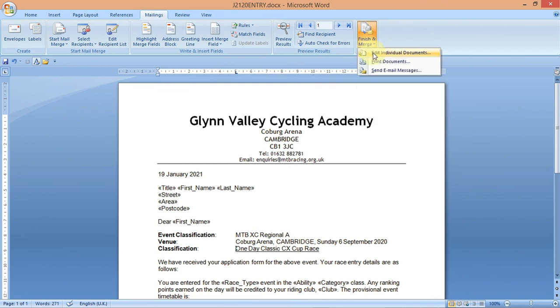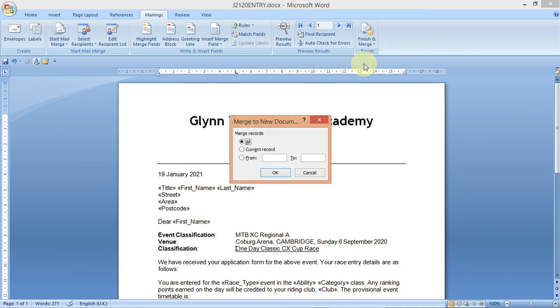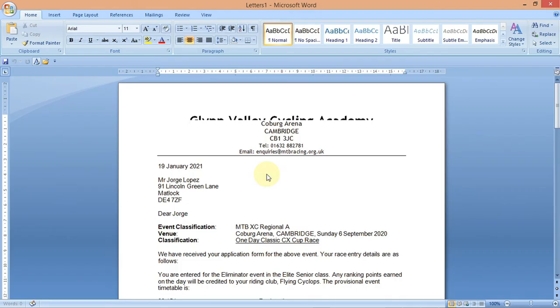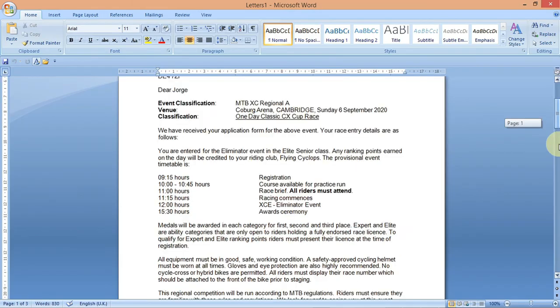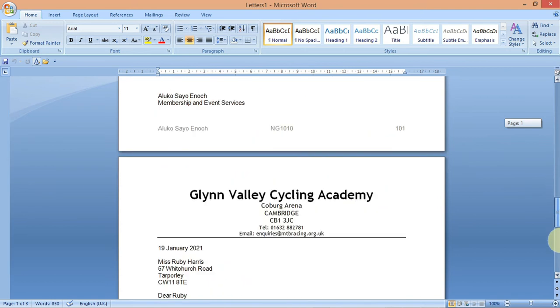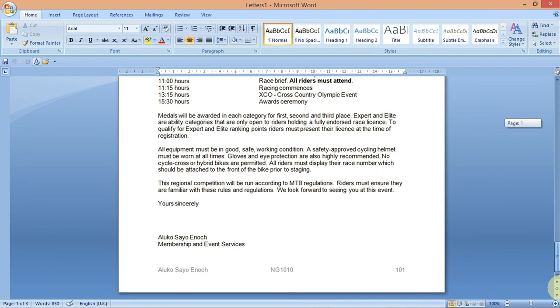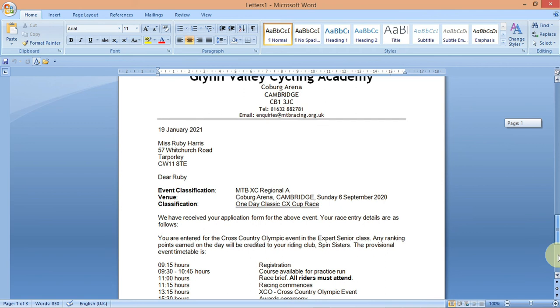So, edit individual documents, print documents. So you go for edit individual documents. Make sure that all is checked, and then just click OK. So now if you look at what we have in here, 1, 2, 3. So these are the three required documents, and you can see that everything is pretty cool, guys.